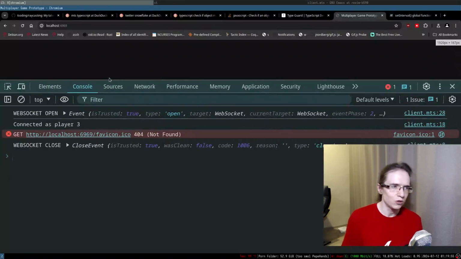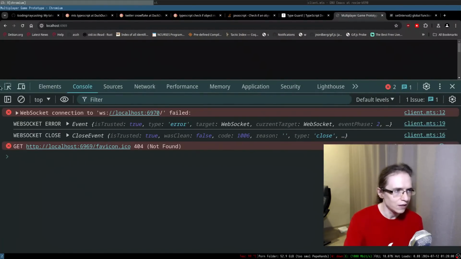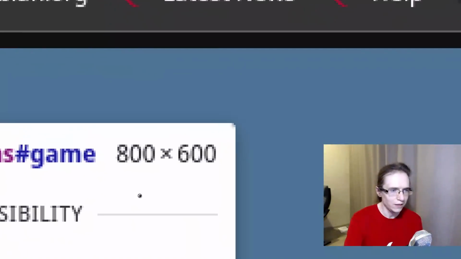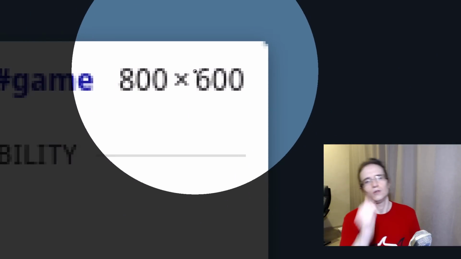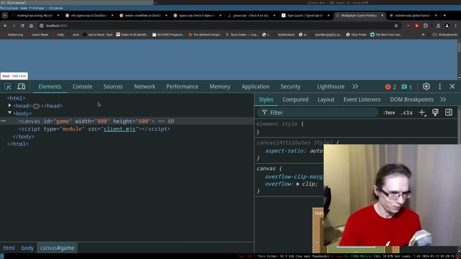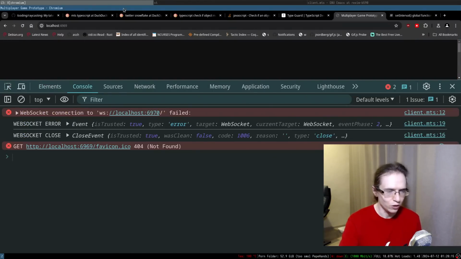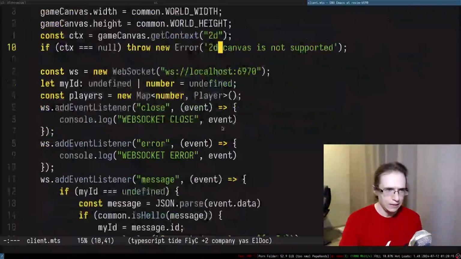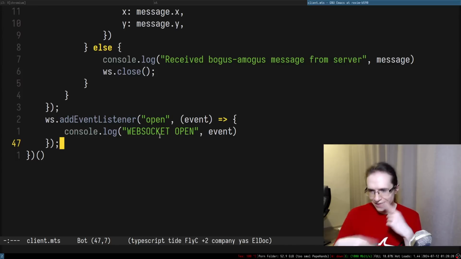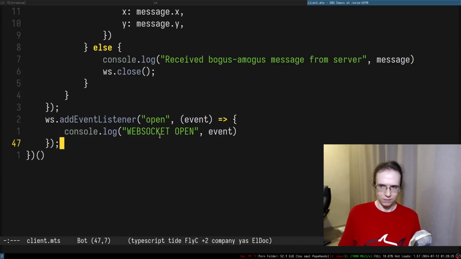Okay, let me try to refresh this entire thing. And okay, so this is the canvas, and the size of the canvas, I didn't see that, is 800 by 600, which is the size of the world. Right, perfect. Okay, so let's go to the console. And now we want to organize the rendering.